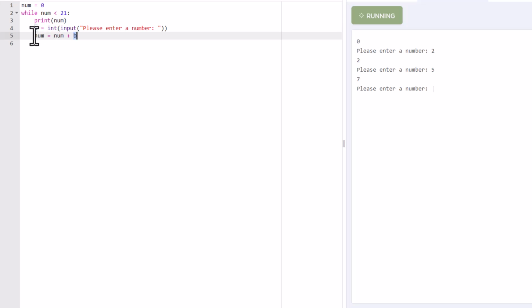This is really the main way in programming that you have numbers change: you do num equals, and then the variable itself plus whatever new value you want to add to it. Okay, so that's how that works. Then it goes back through and prints that off. We did 2, so it prints 2, and now we're going to add 5. So we add 5 to 2, which was num, so num becomes 2 plus 5, and so it becomes 7, and so on.